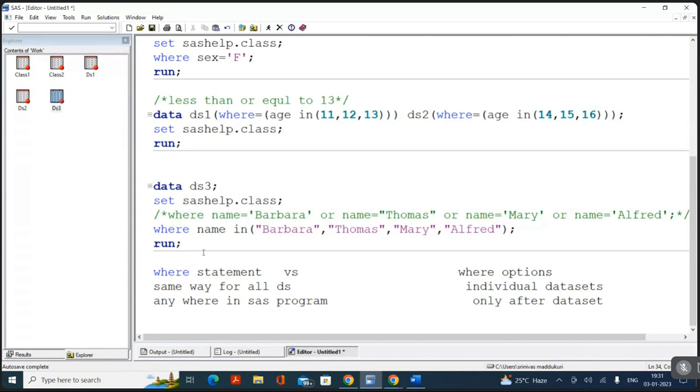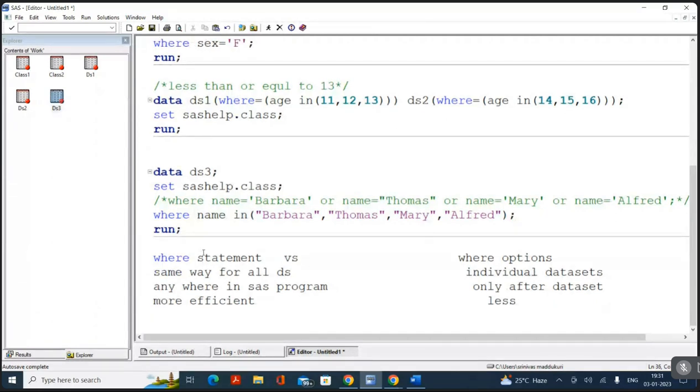And you know that where statement is more efficient and where option is less efficient. And I told you where statement, generally a statement, works only in the data step. Option works in what? Both data step and proc step. So this is what we have seen so far.